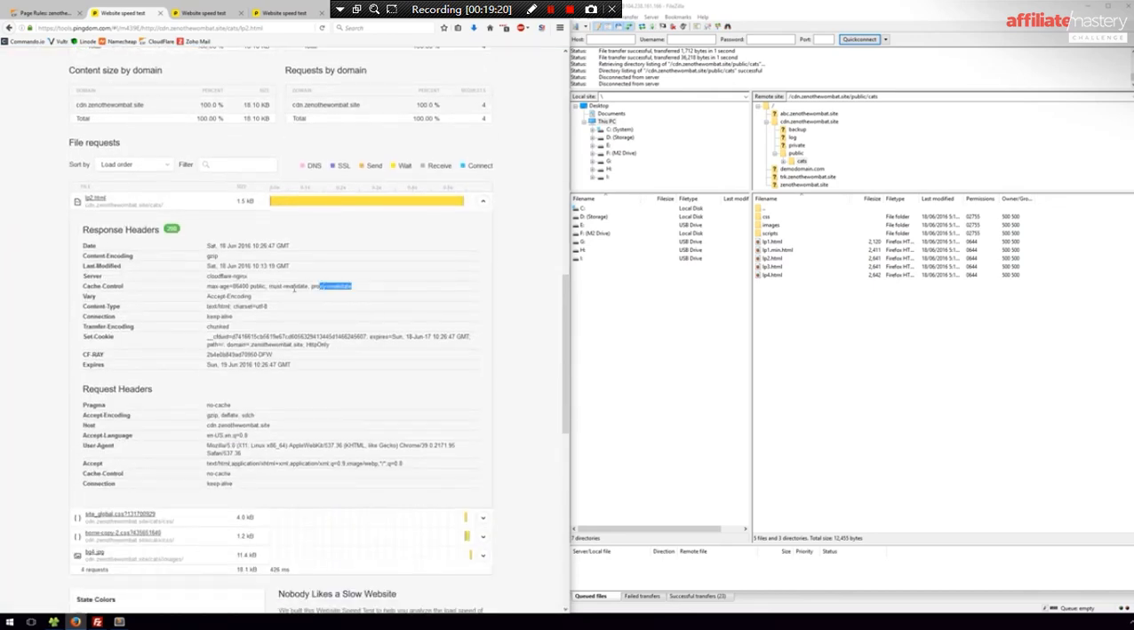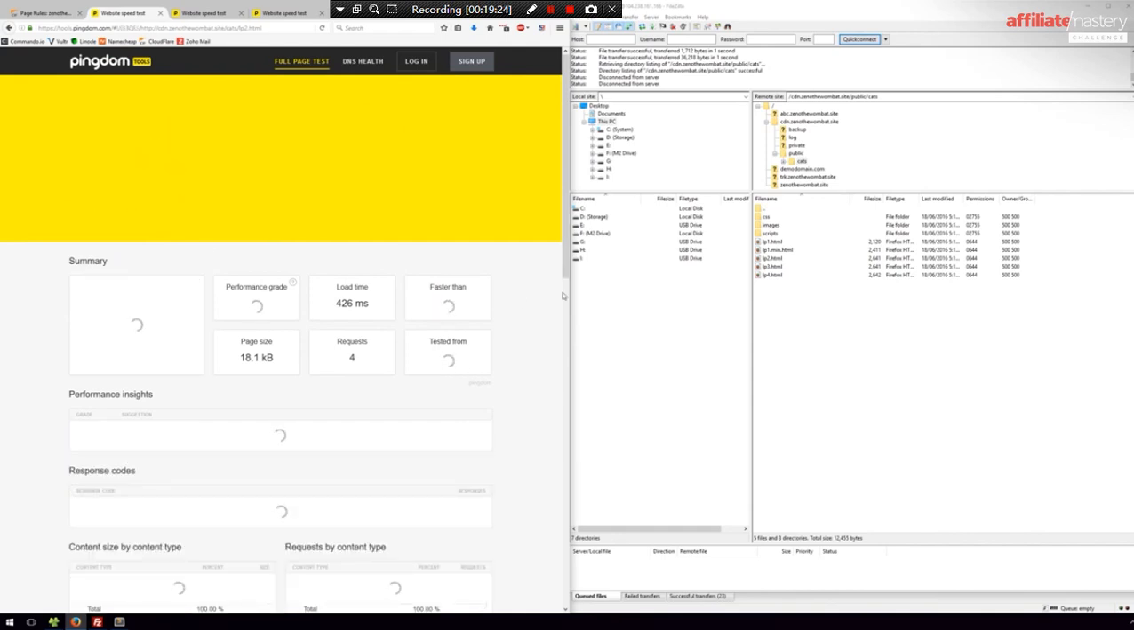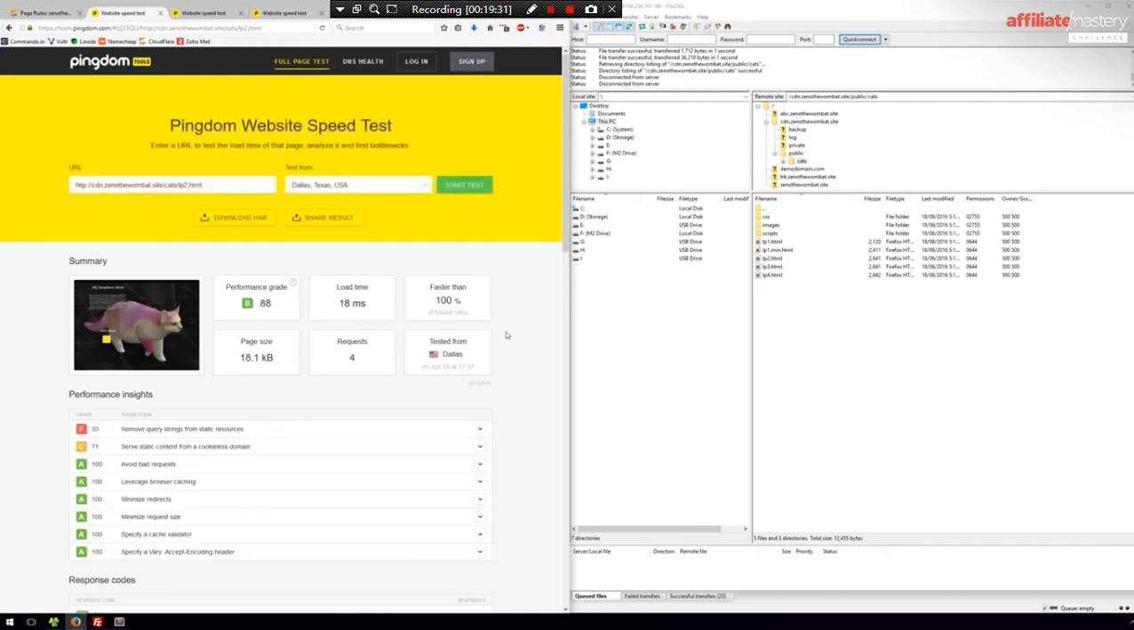So here again you can see this revalidate. Run it again. Boom, look at that. So 18 kilobytes, 18 milliseconds. What is that potential bandwidth? That's a kilobyte a millisecond. I'll let you figure that out.